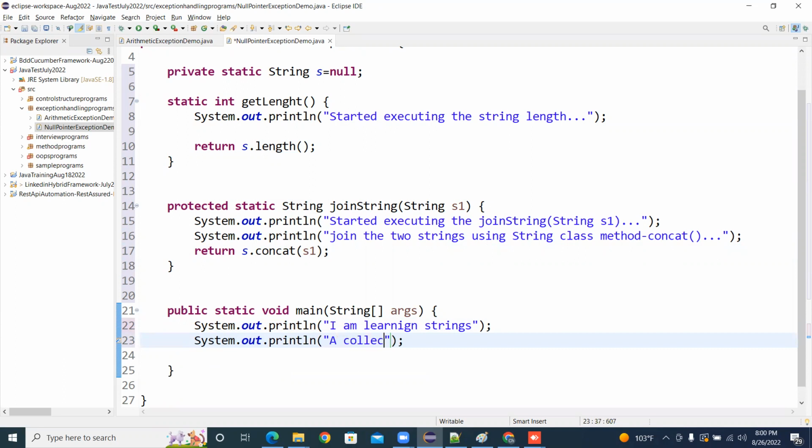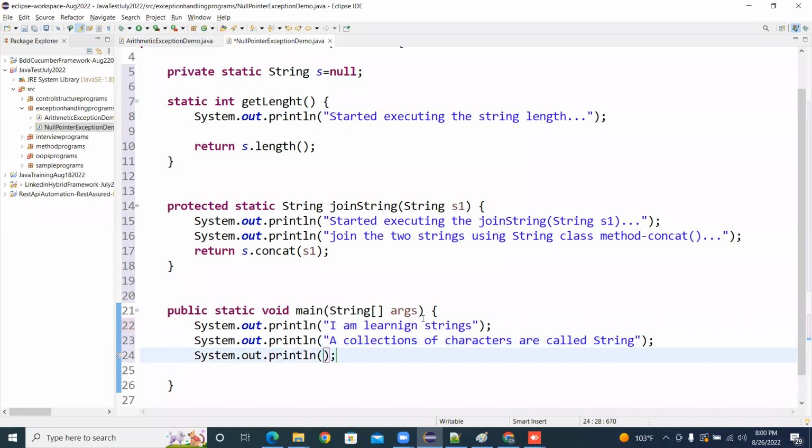A collection of characters is called a string. String is an immutable class. So what does immutable class mean? You cannot modify it. Basically, it's a final class. String is a final class. These are a lot of statements we have written.